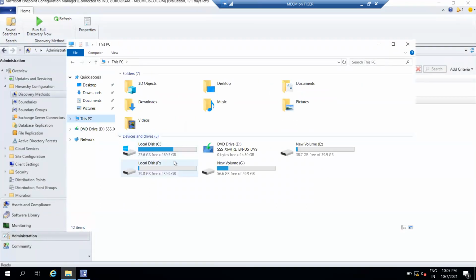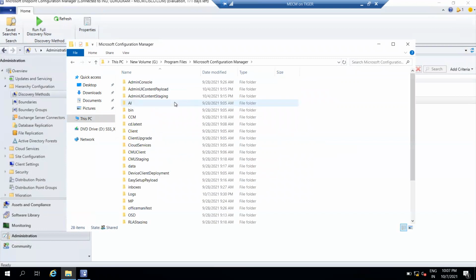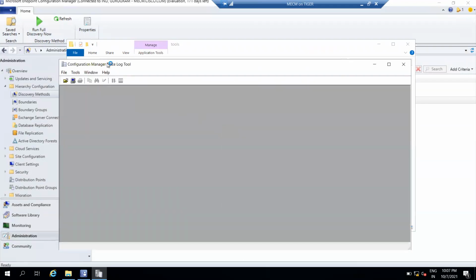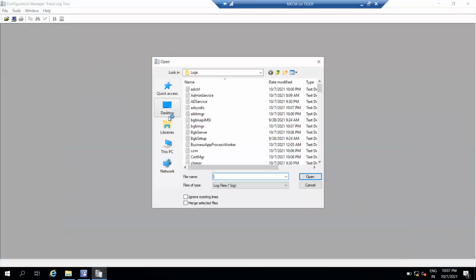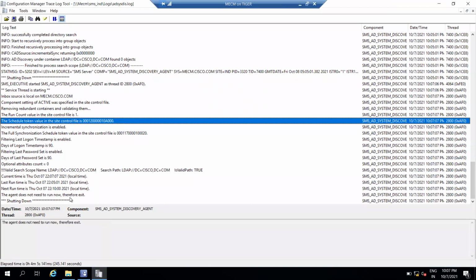You can read that log file. In my case, I have installed my SCCM server on the G drive, Program Files, Microsoft Configuration Manager, and let me use the tool CMTrace. So there is a log file in the C drive or any other drive where you have installed the SCCM server: Program Files, Microsoft Configuration Manager, logs. And then there is a log file adsysdis.log. AD means Active Directory, sys means system, dis means discovery. So we need to read this log file to cross-check whether our discovery method has completed or not.